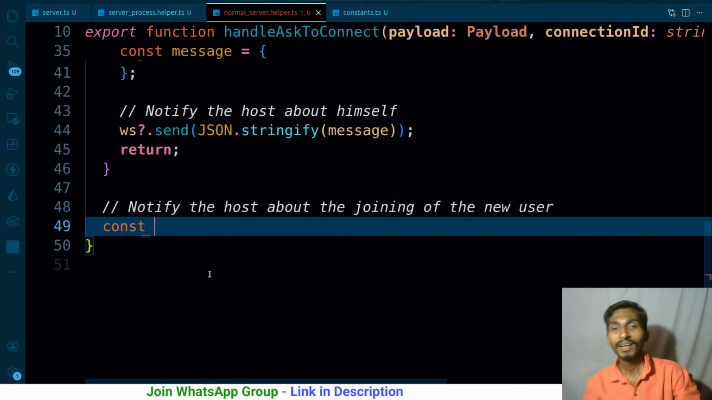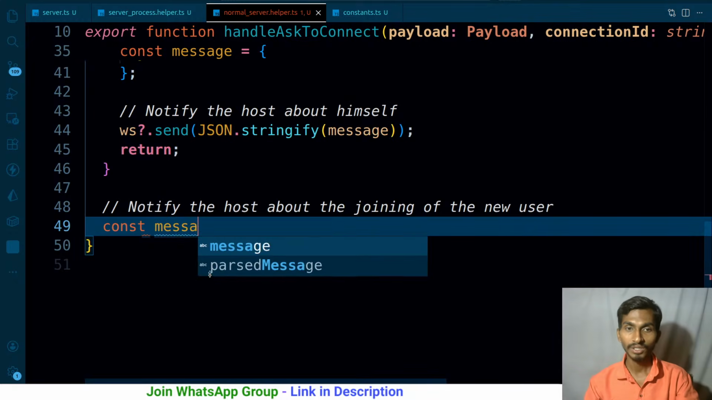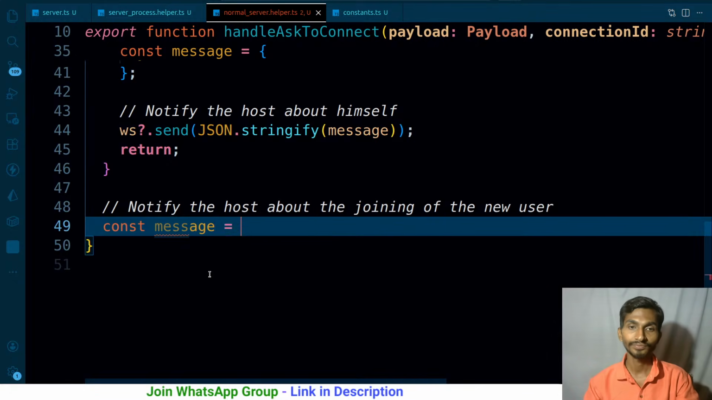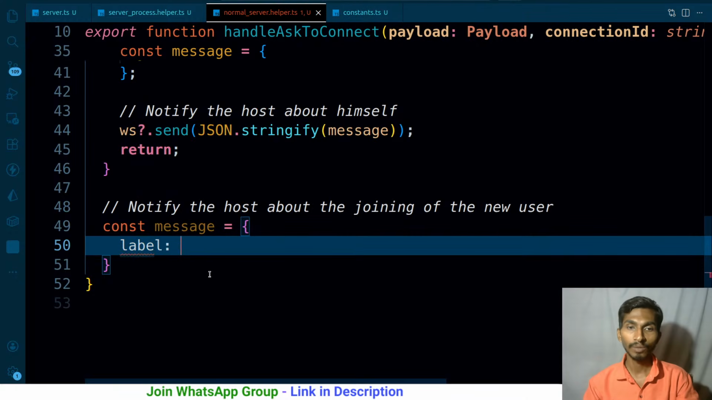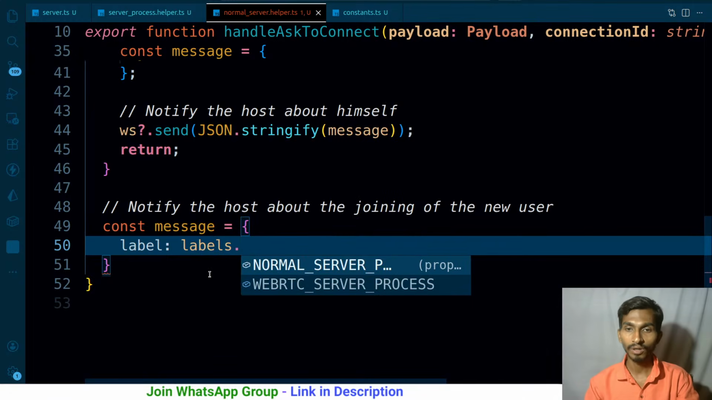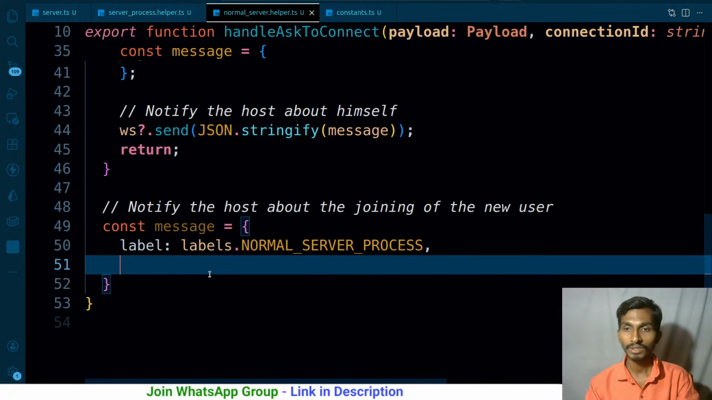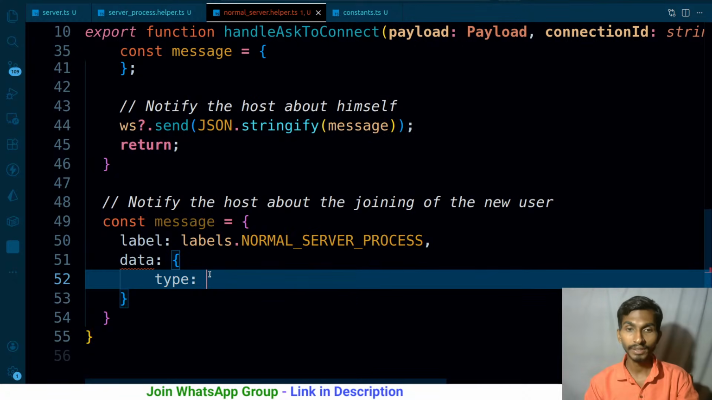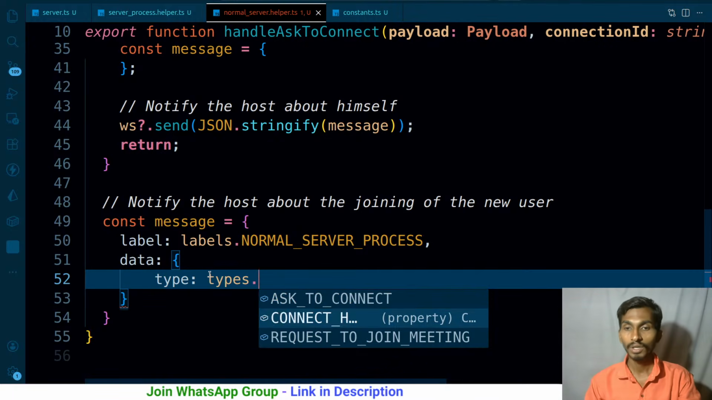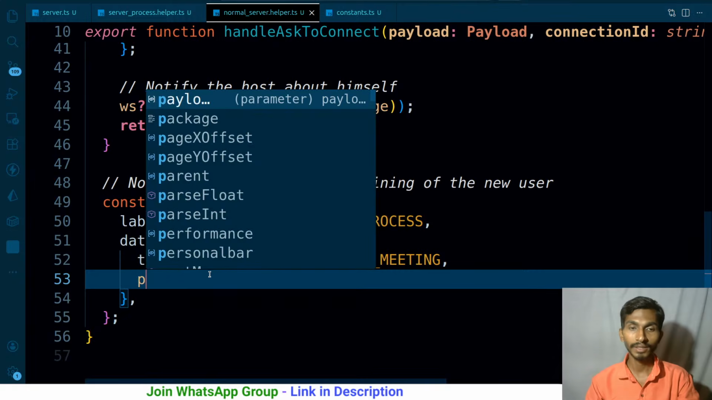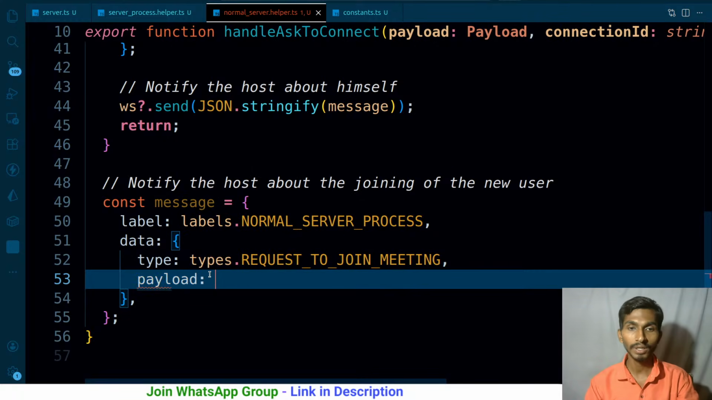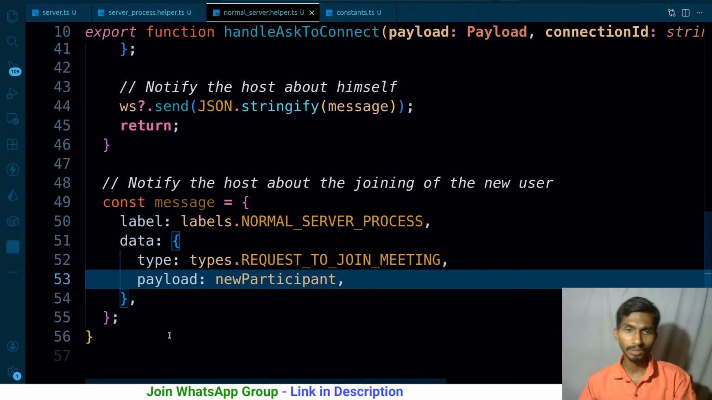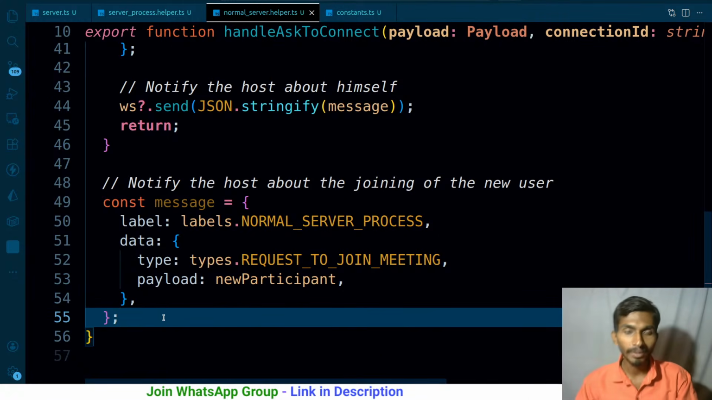Let's go ahead. So notify the host about the joining of the new user. Of course, I need to have the message. So what will the message contain? Message will contain the label. What will that label be? Labels dot normal server process, and apart from this, it will contain the data. What will be the type of the data? The type of the data will be types dot request to join meeting, and then it will have a payload. What will this payload contain? The new user, new participant. So this is how it's gonna be going ahead. Any problem? No problem as such. What is the next thing?